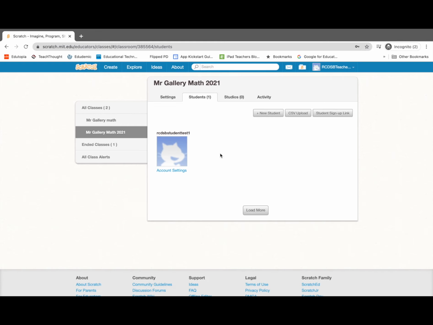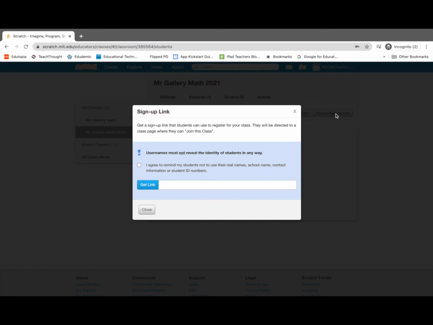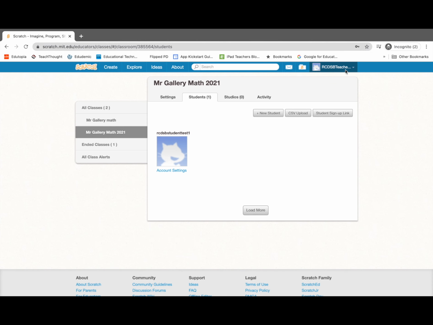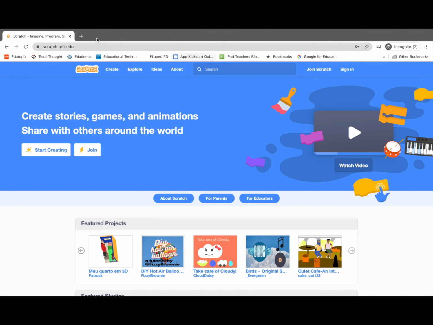The second way to get students enrolled in your class is through the student sign up link. So let's take a look at that. When we click on the student sign up link, we have to agree to the terms, click Get Link, and then we get a link that can be shared with students, either posted in Google Classroom or through mail, but we have to get this link to the students. So I'm going to copy it. I'm going to sign out, and then we'll act as though we are a student.